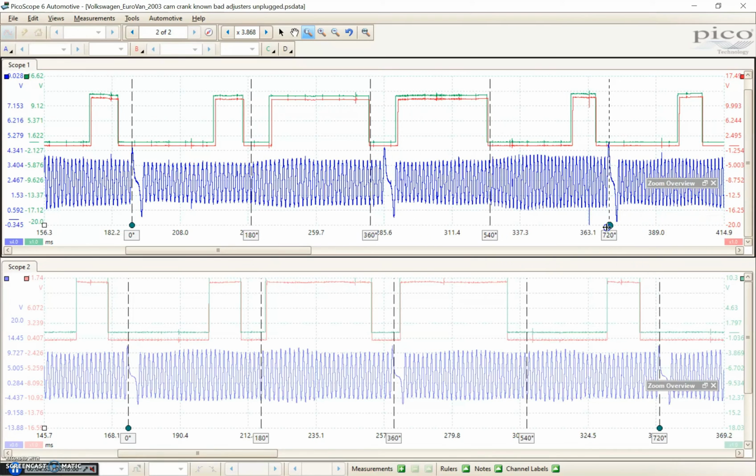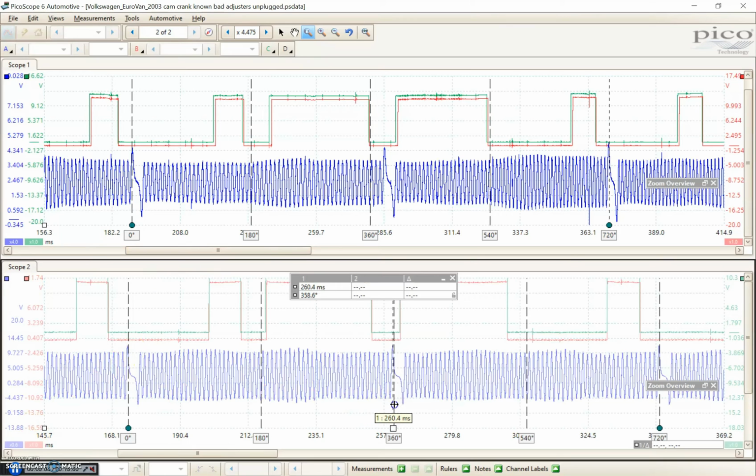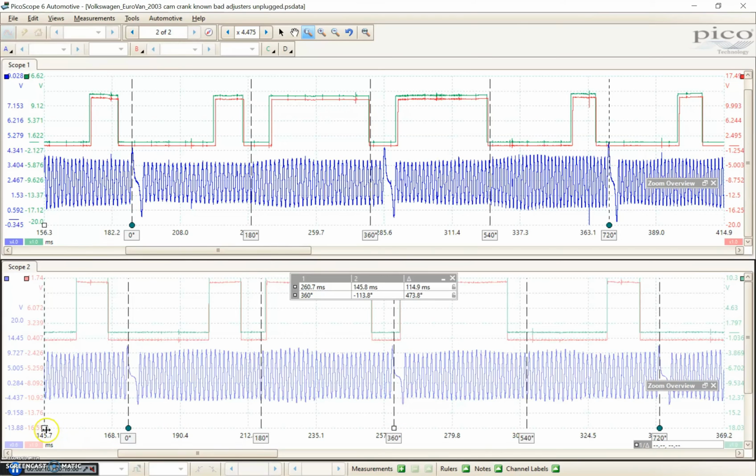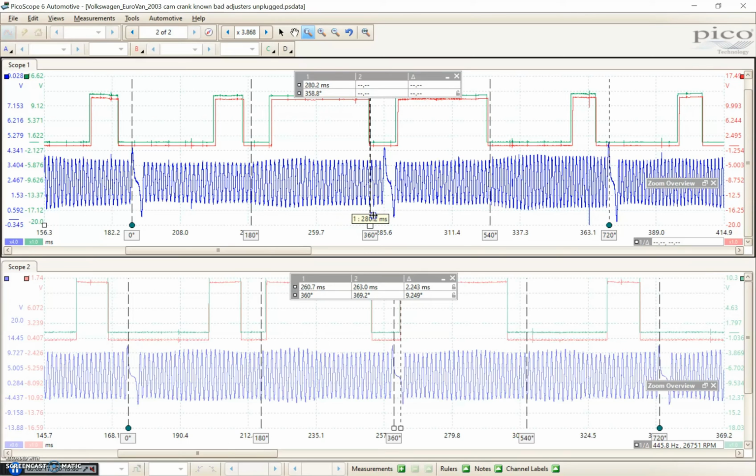So if I suspect my timing's out, you know, I can do this and come up with how far out it is. Drag my cursors over. Like that. And I'm just going off the 360 mark. And there, you can compare how far out that is from 360 on each of those. Down here we have 9.2 degrees. Up here we have 40 degrees. So we're about 30 degrees out on our known bad capture.